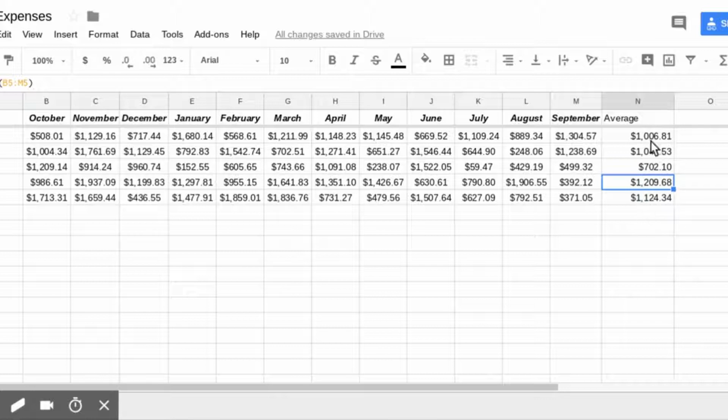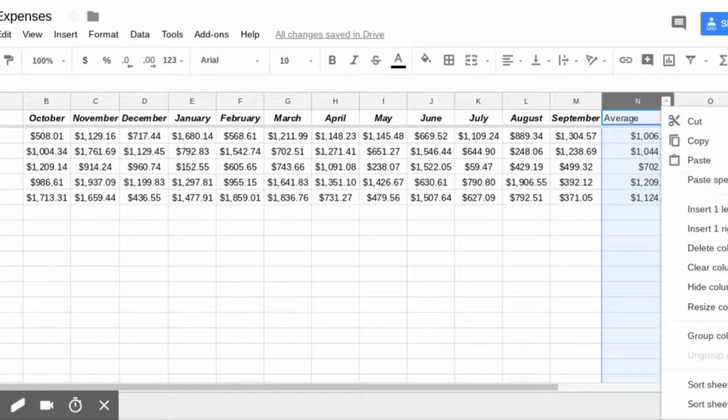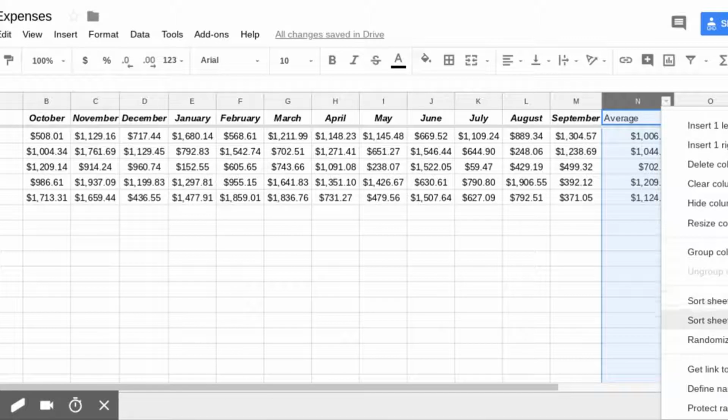We want to sort from the highest to the lowest. And the best way to do that is to click on the little arrow in the column you want to sort by. So I'm going to click on that little arrow, and it's going to give me a bunch of options. And here I want to go to Sort Sheet, which is just a little ways down. And I want to do highest to lowest, so that's Z to A. If you want to go low to high, that'd be A to Z. In this case, I want to go Z to A.